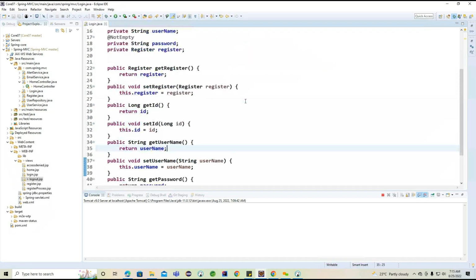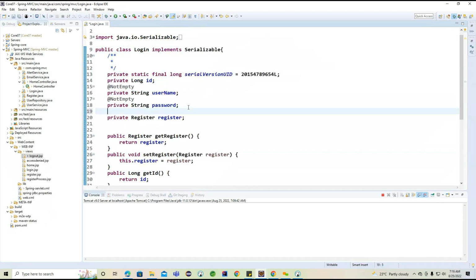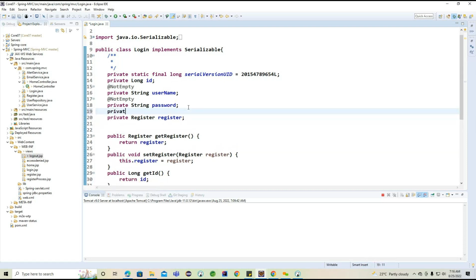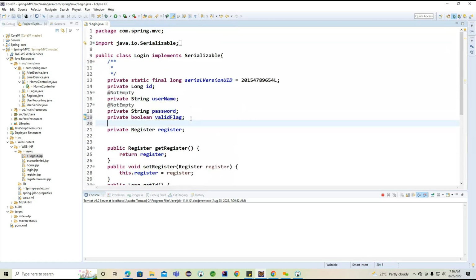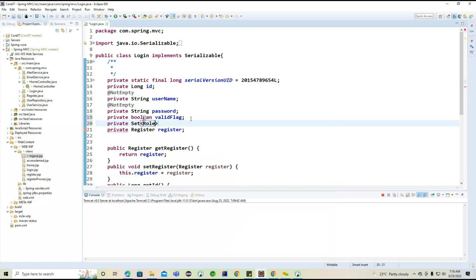For now, first I will create this particular login class. Inside the login class, I'm providing one field, a boolean valid flag. This is important, we need to understand here. Along with this, I'm going to provide a set of roles. These are all the configuration we need when we discuss database authentication. So far we have been discussing in-memory authentication.